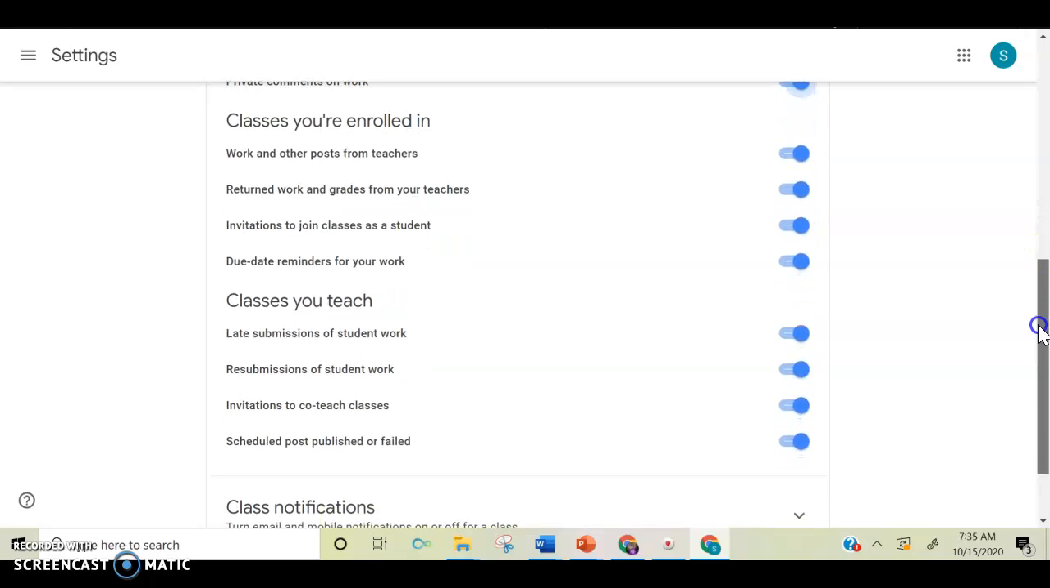All right. Next, classes you're enrolled in, work and other posts from teachers. We don't need those emails. You're going to see those on your Google Classroom. Returned work and grades from your teacher. You need to leave that blue so that you know if your teacher returns an assignment for you to go correct.